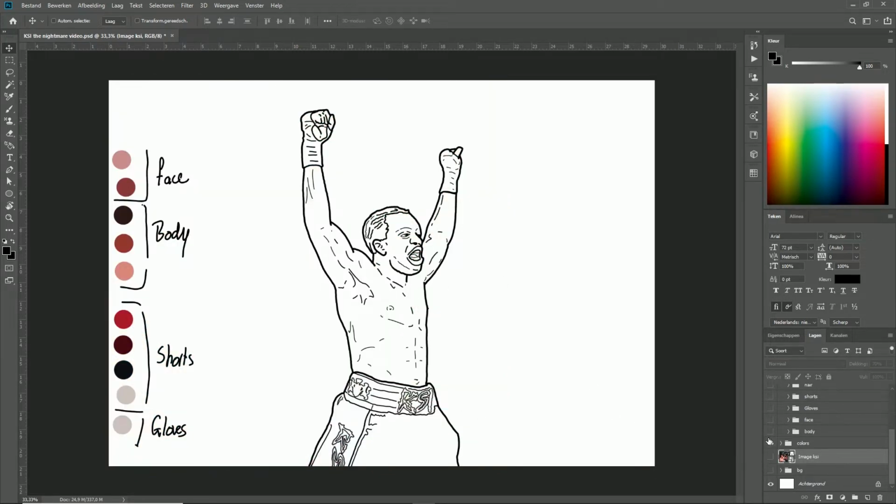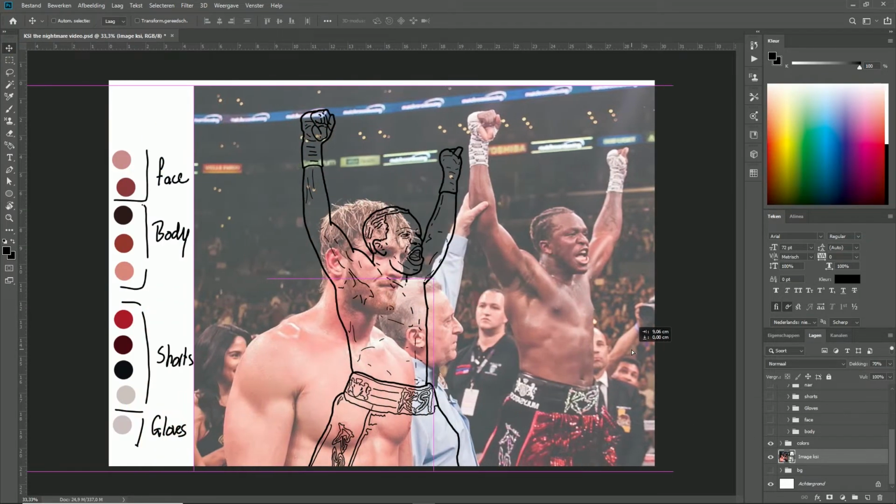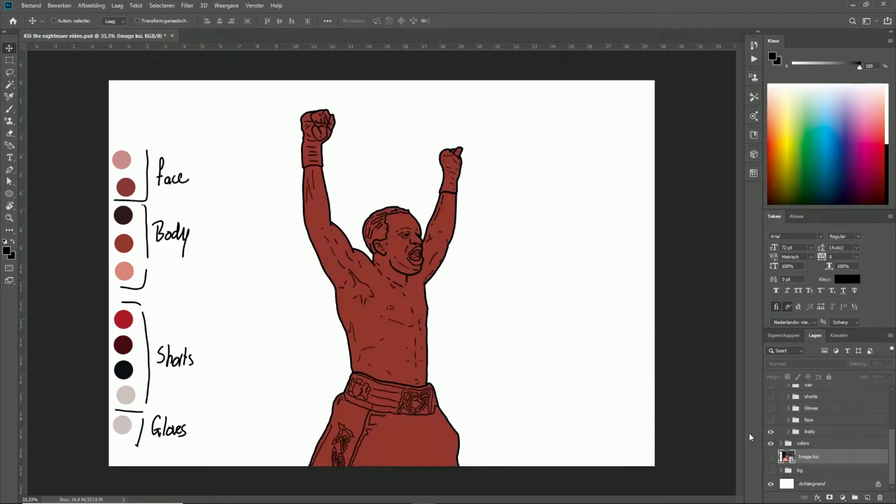Now I can pretty much get rid of this, or what you can do as well is put it to the side and kind of use it as a reference for drawing on your canvas. But for the sake of the video, I'll remove it and show you what I've done. So starting off, I started with the body, and first of all I filled everything in.